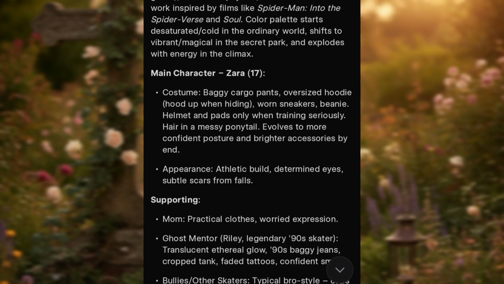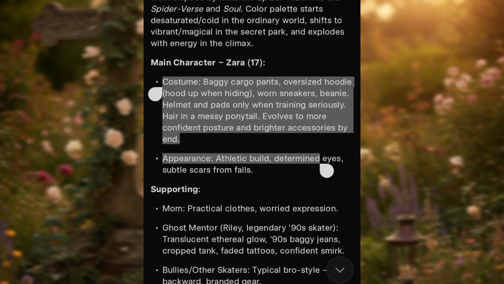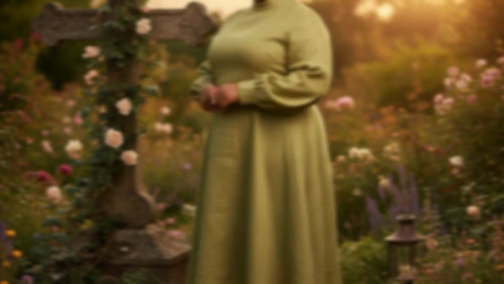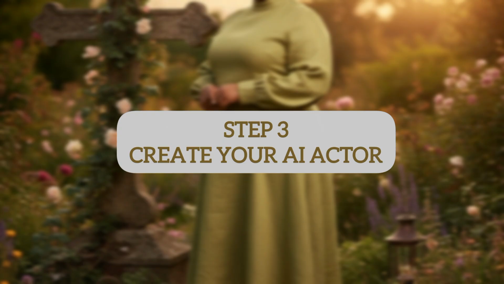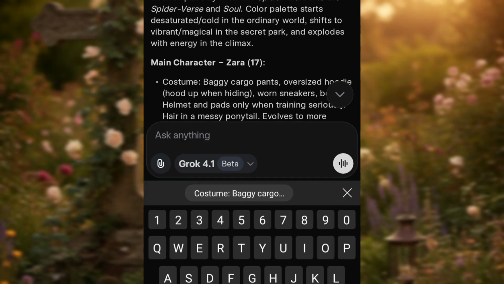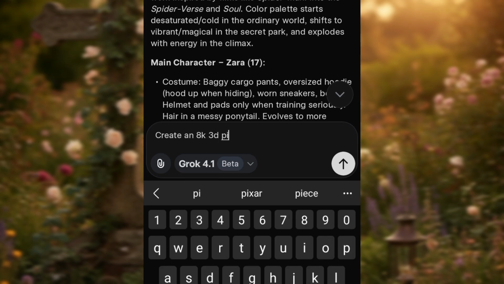Now let's go over to step 3. Step 3 is to create your AI actor. That is your character. Of course, when you have a script in traditional filmmaking, once you are done with your scripting and now you are ready to produce, you need your actor. Now we are not going anywhere. Remember, I told you we are doing everything inside Grok AI.